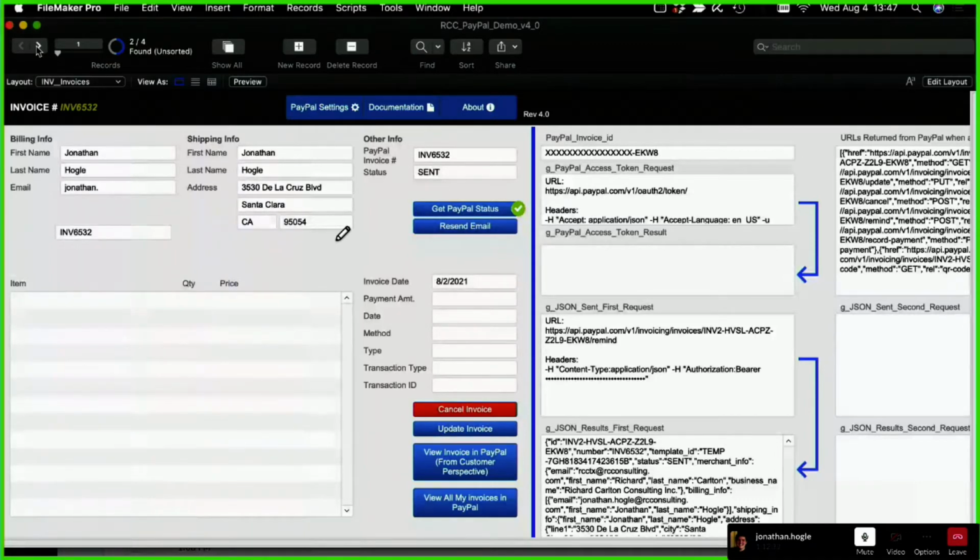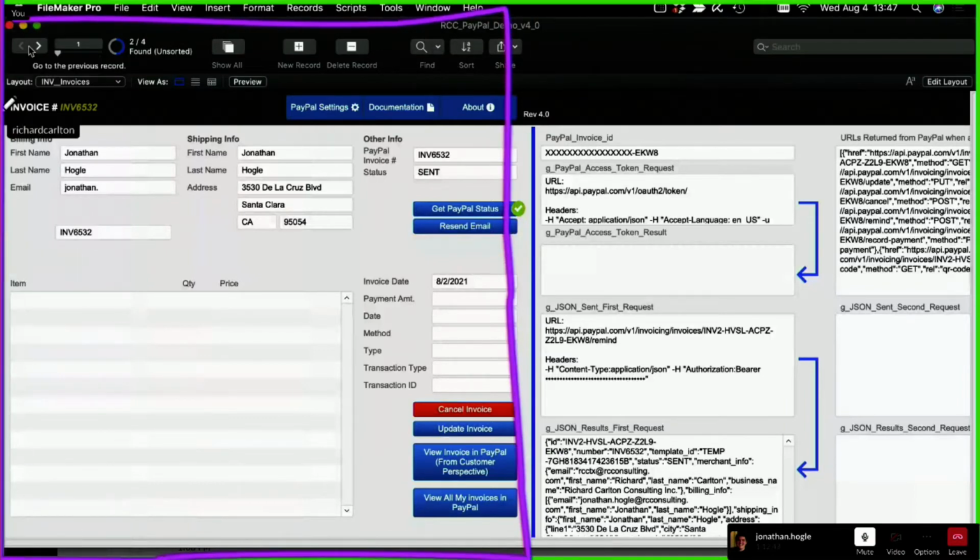I don't currently have a Stripe integration that's available. It basically works very similarly. That being said, the whole point with this technology is that at no time does the FileMaker system actually ever have the credit card, right?